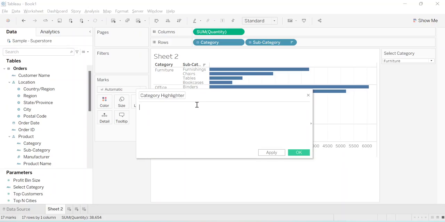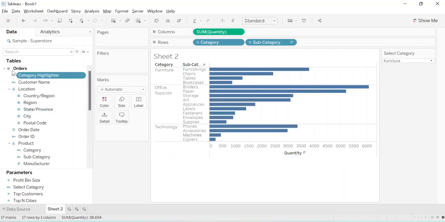Now I'll write a calculation, that is my category is equal to select category. So obviously this will give me a Boolean condition. So here you can see this calculated field as a true or false, and I will put this in color. So what is happening here is I'm selecting a category as furniture.